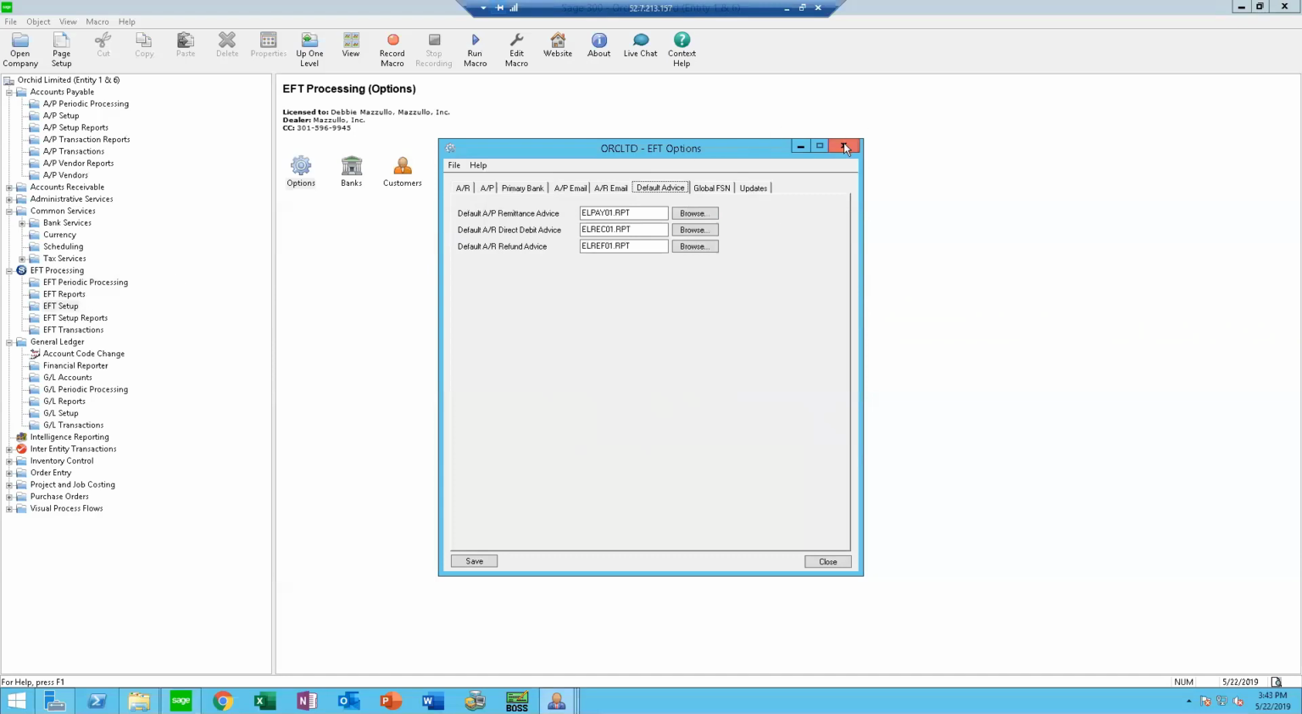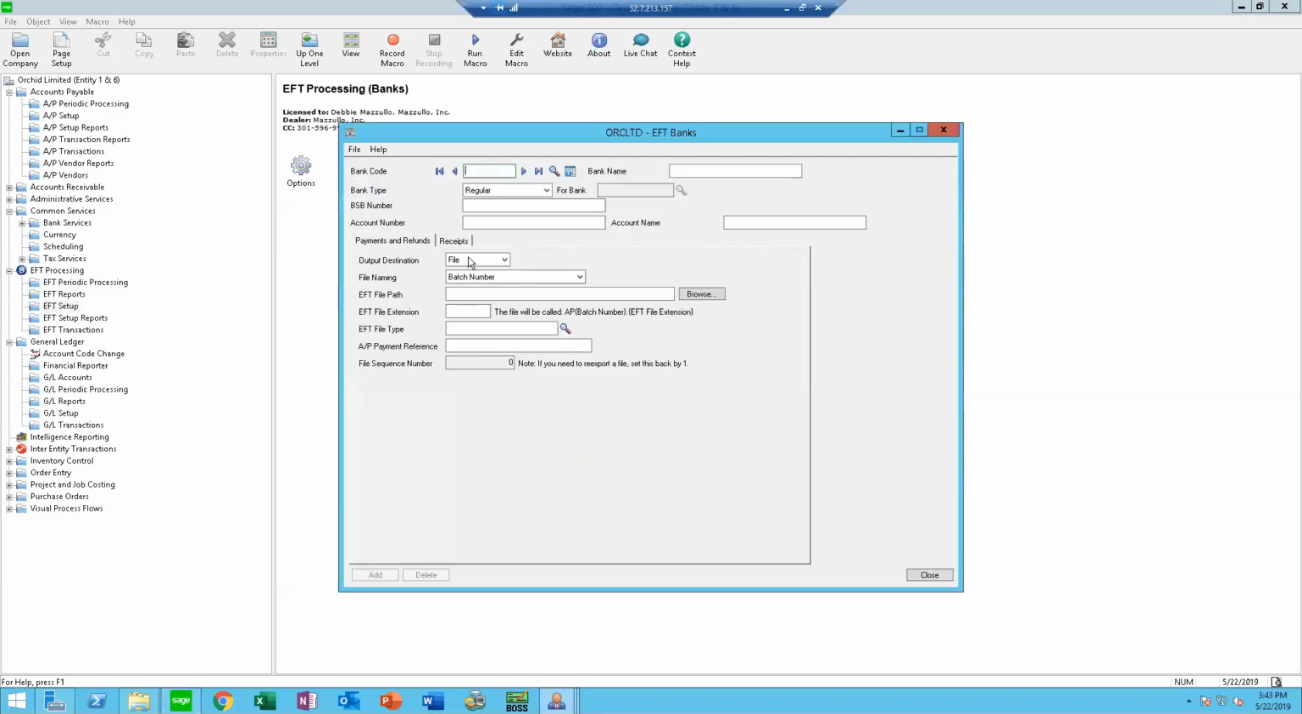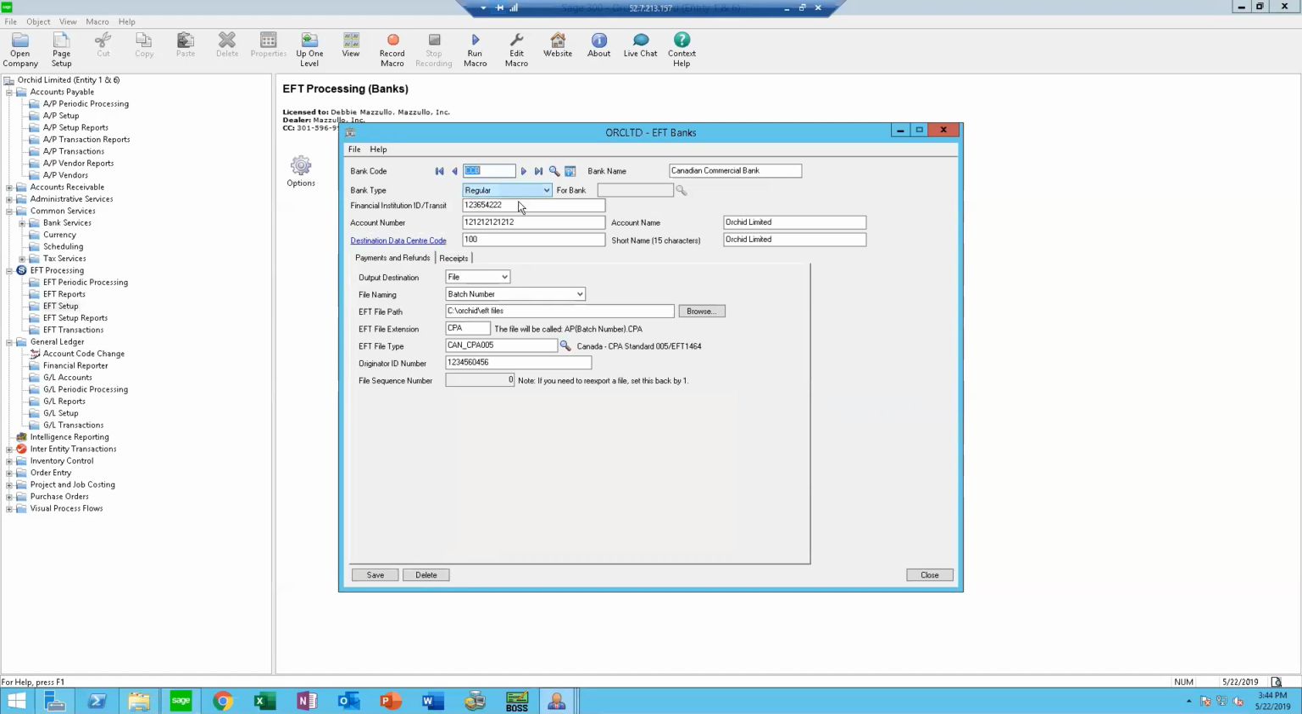Next, we'll come back over here to our setup, and we'll go to banks. You can configure any one of the Sage Common Services banks for EFT processing. So you may have multiple banks and only one bank you're going to do EFT processing out of, or you can actually have it created for multiple bank accounts. Let's go into one.